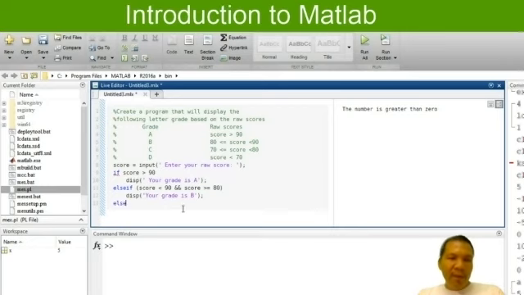Another else if your score is less than 80 and your score is greater than or equal to 70, then we are going to display your grade is C.